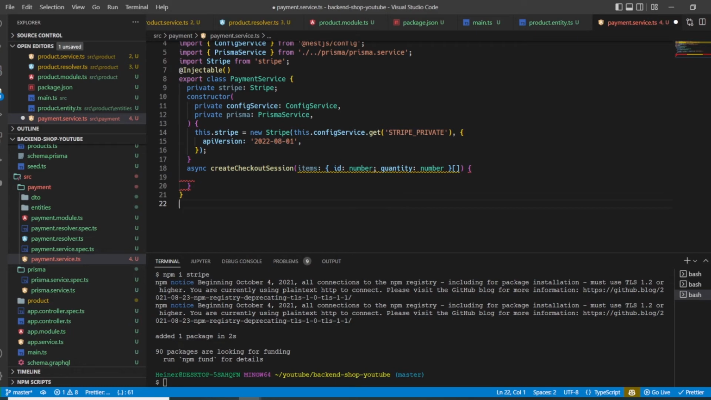But of course, this is not sufficient. In order to work with Stripe, right, we need a price, for example, we need a product name as well, and a unit amount and so on, and the currency we need. And yeah, why we need it, you will see soon. So from the front end, we just get the ID and the quantity of the products we want to order.